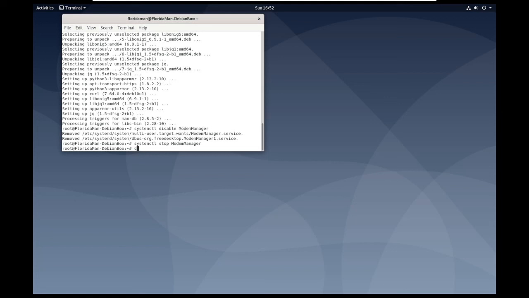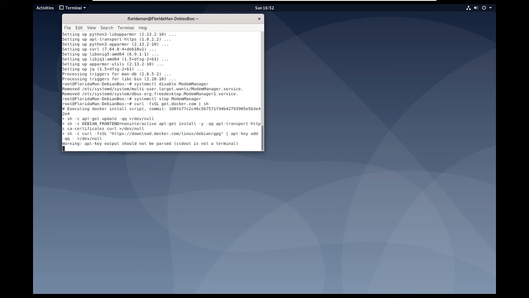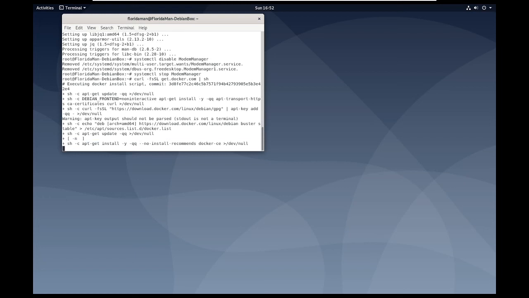And we do that by running curl -fsSL get.docker.com, and then we're going to pipe it in to sh. And this is going to install Docker.